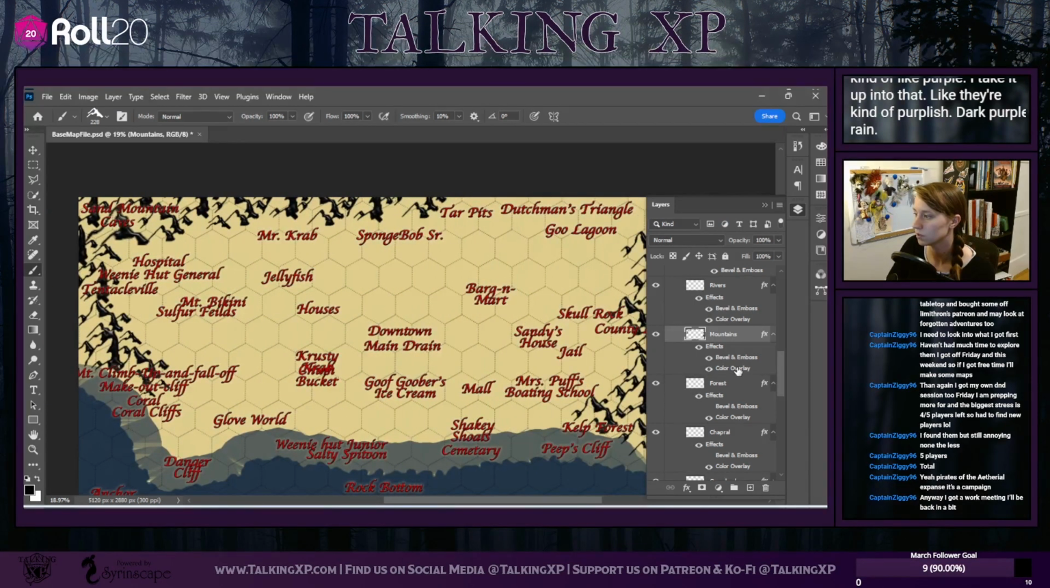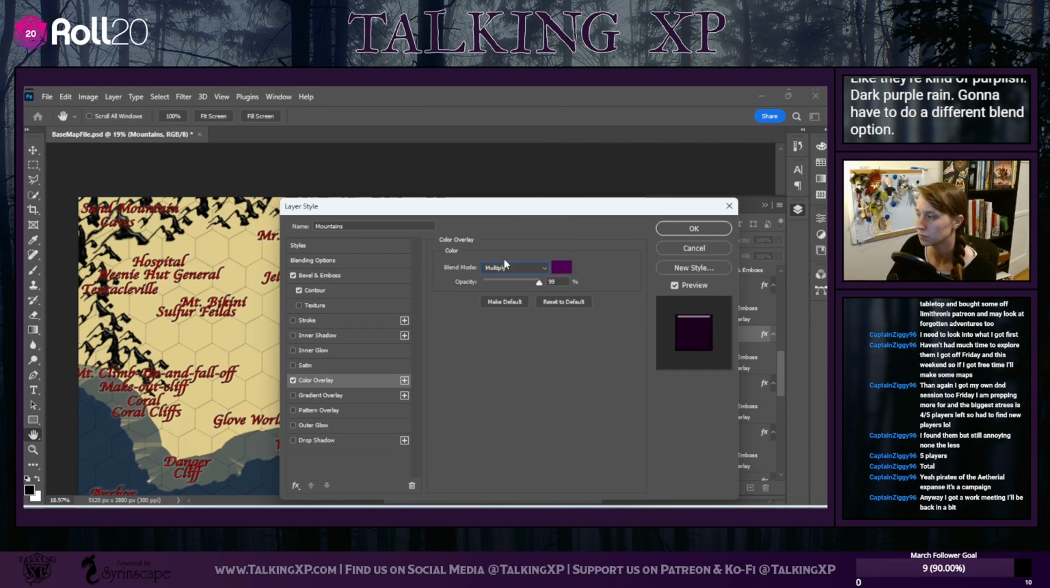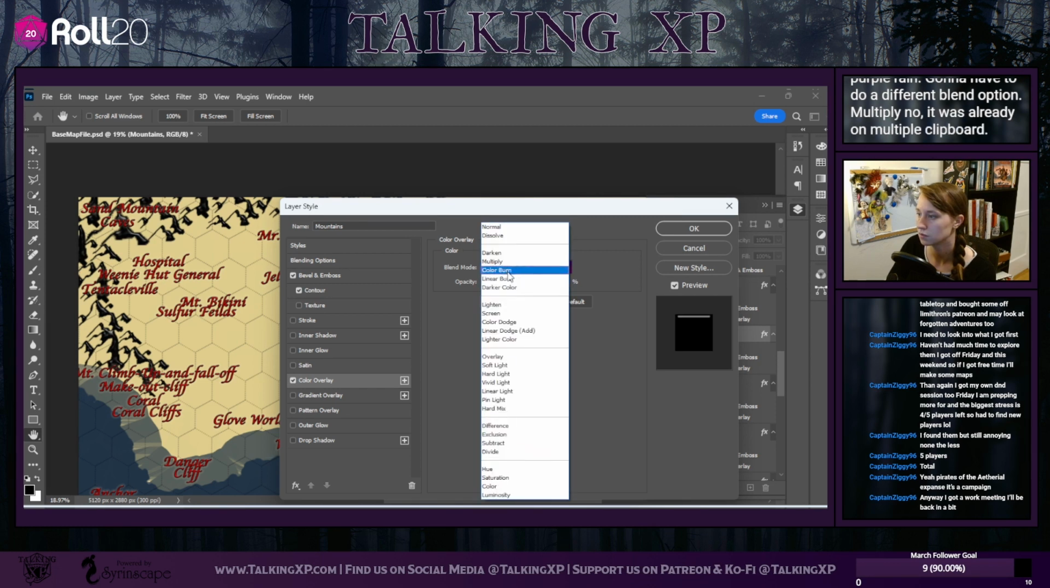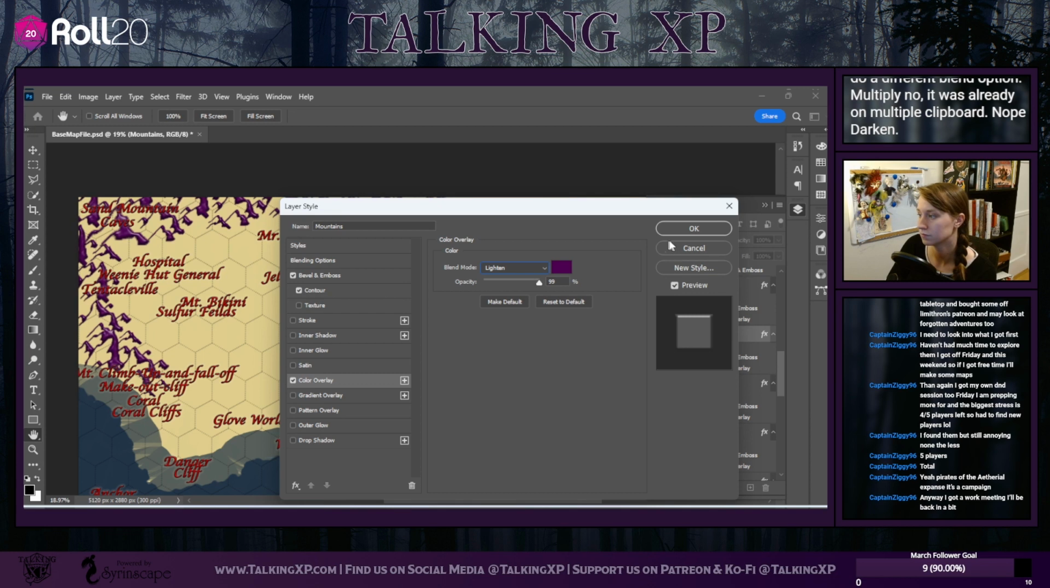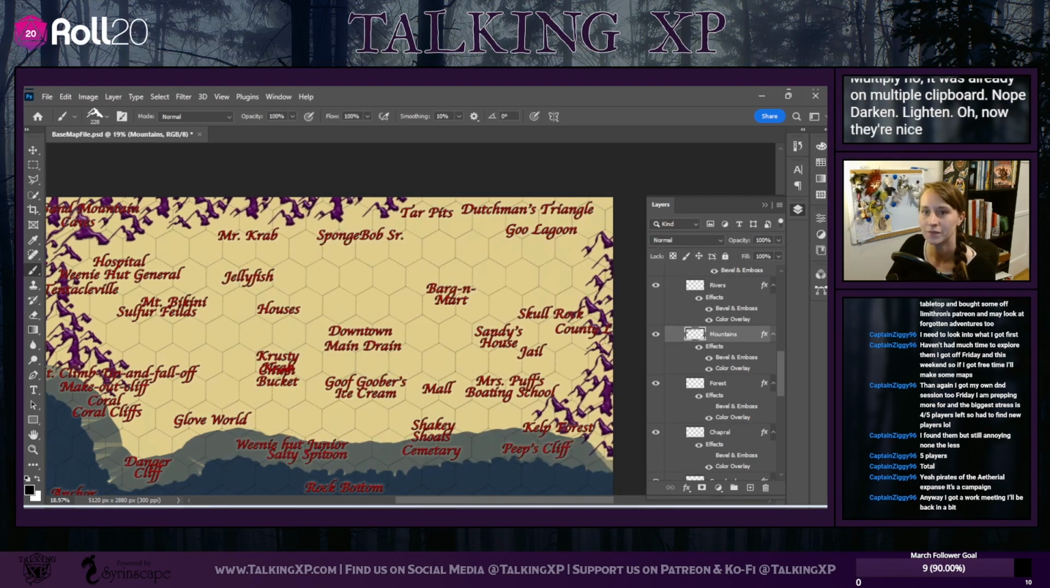Gonna have to do a different blend option. Multiply? No, it was already on multiply. Color burn? Nope. Darken, lighten. Ooh, now they're nice and purple. They might be a little too purple, but we can adjust that later.